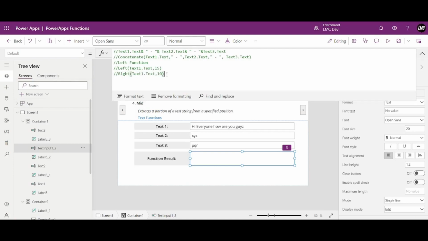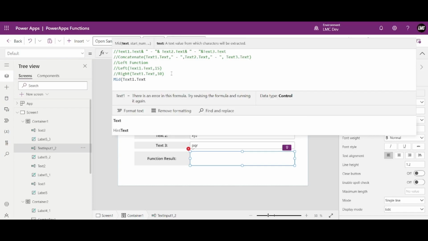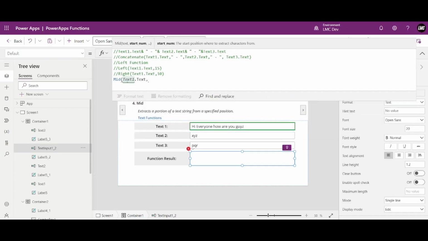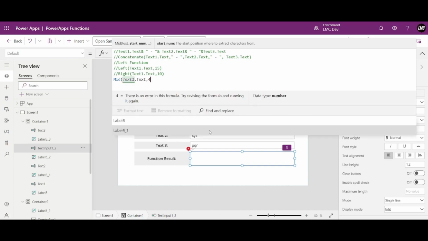All these left, right and mid, what they are doing is just a substring. They are doing the substring of a main string. So let's look into the mid function. The first thing, it will ask you for the text. My text is inside this text1.text, see this, "hi everyone", and then it will ask where you want to start from. Let's say I want to start from the 4th position.